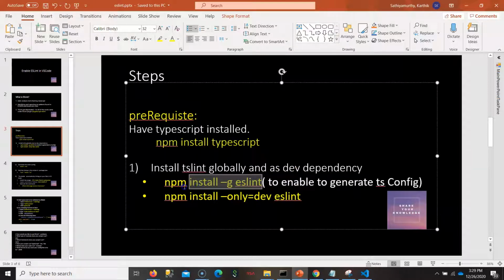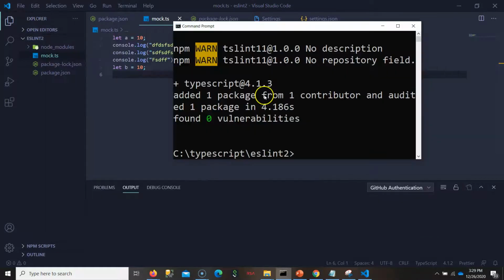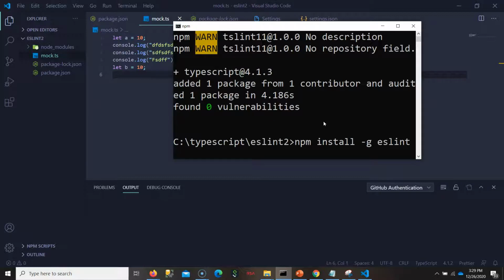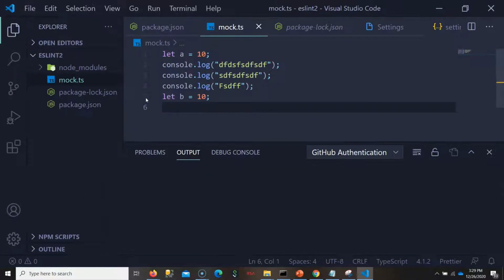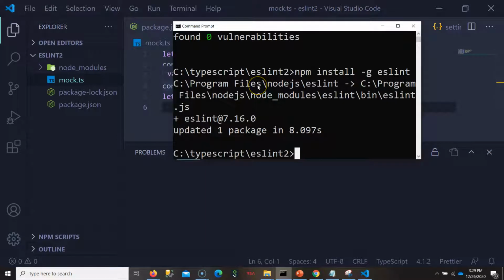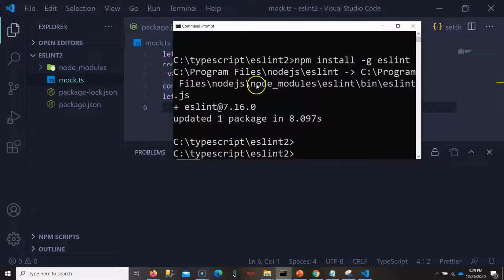So next we can go and install ESLint globally first. We do this global installation to help us generate the ESLint configuration file. So by the time it completes, we'll just make it big so that it is visible. Okay, now ESLint got installed.